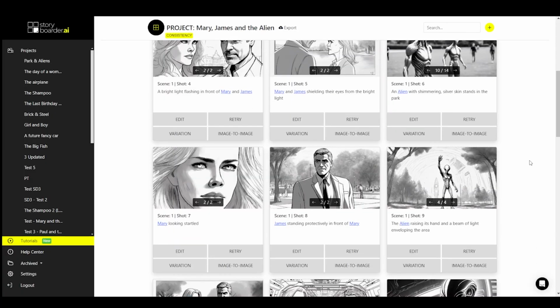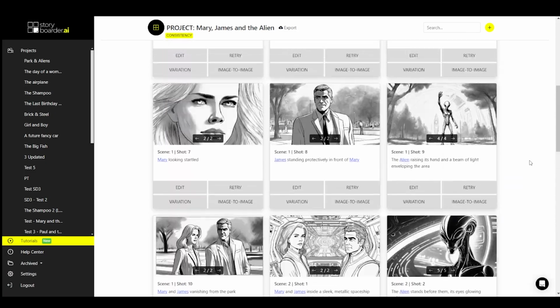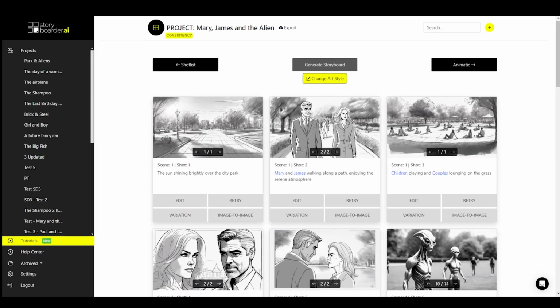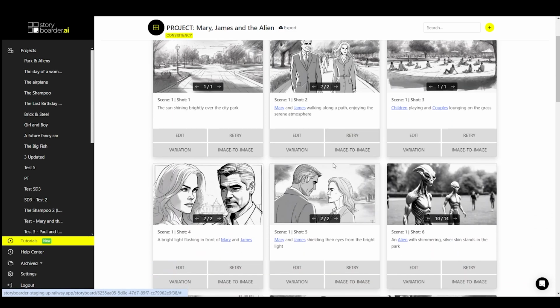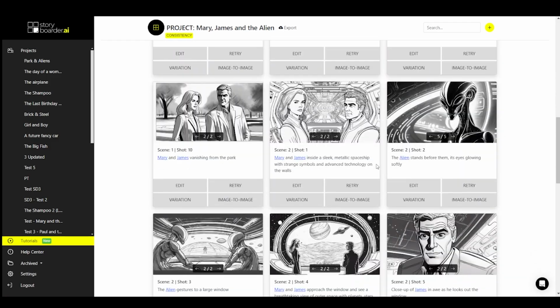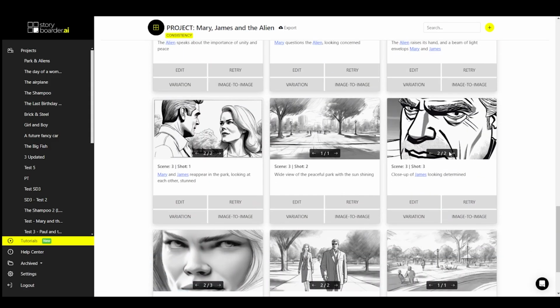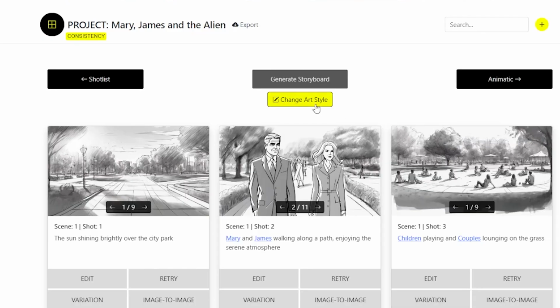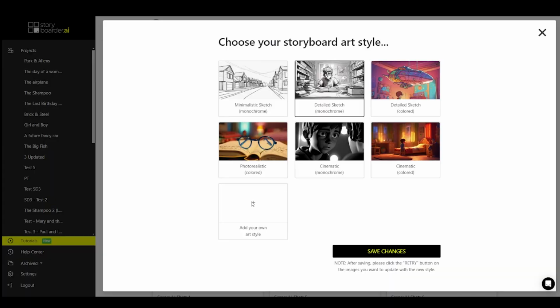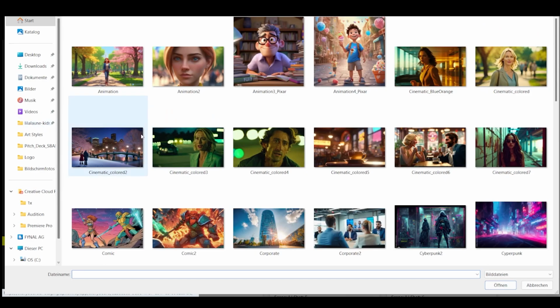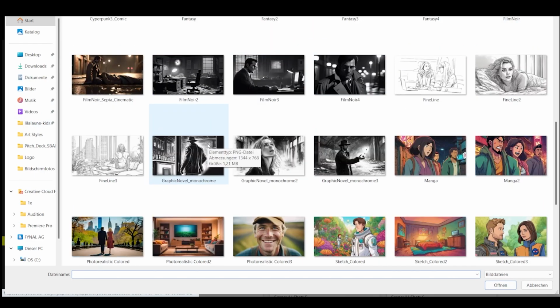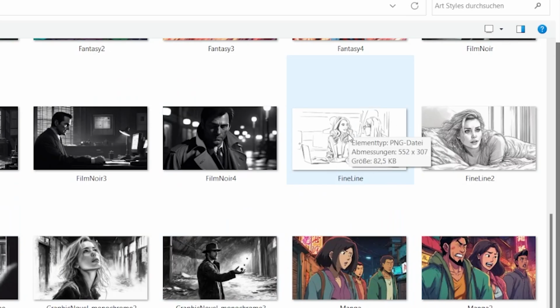I've already prepared the storyboard a bit. As you can see, I've already consistently adapted my characters so that they look relatively similar, but we still have a few images in between that don't quite match the overall look in terms of art style. And what we do now is we go up here to change art style. Click on your own art style and upload your own desired art style as an image. For example, this very similar looking style.